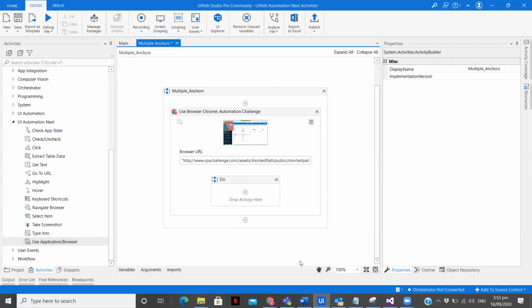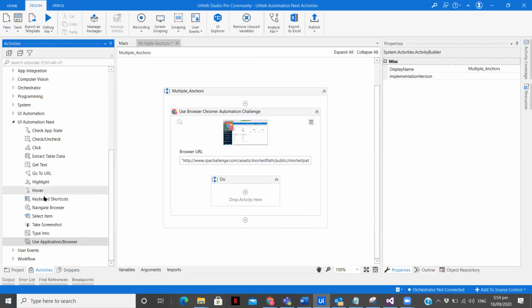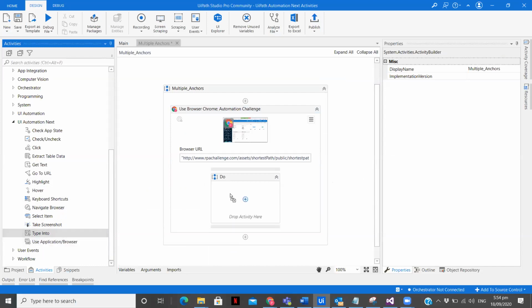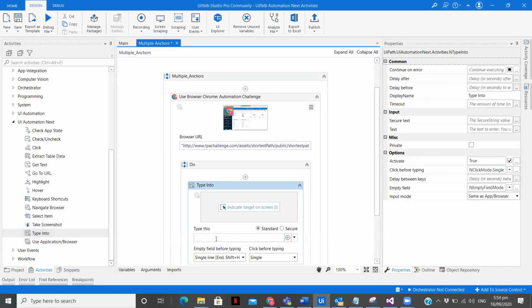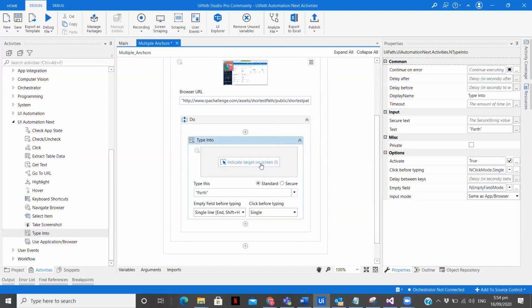Now what we are going to do is type into this field. If we look without indicating it, there are duplicate fields, this particular type into name, and this particular type into name. So even if I use an anchor to indicate my name field, I will still have duplicates. So let's see how we can handle that. I'm going to use a type into activity and type my name, Parth.